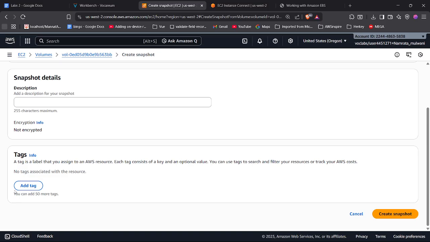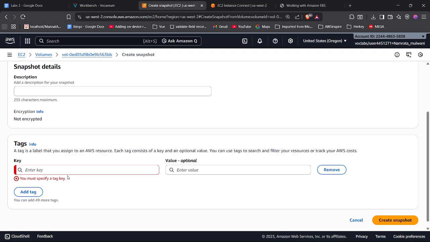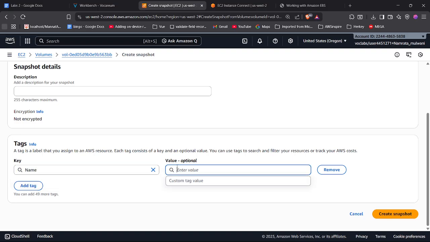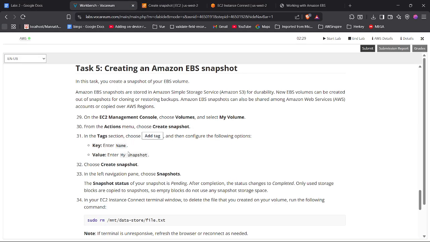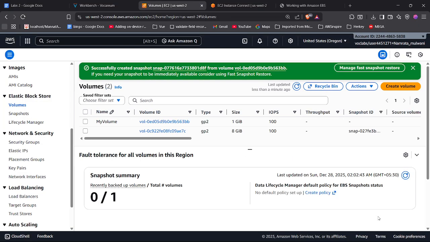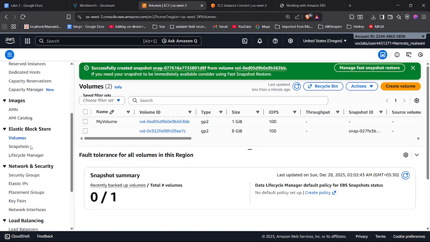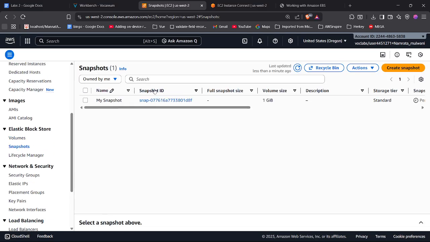You just need to give a tag, name, my snapshot. Let's review it. This is capital. It's not case sensitive or anything, but it's the lab's requirement, that's why we are doing that. So let's go to snapshots. This is our snapshot.